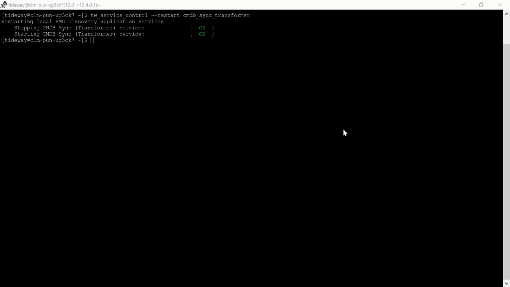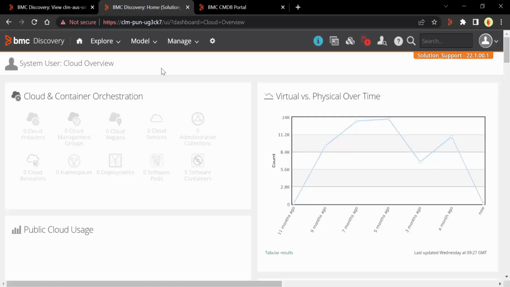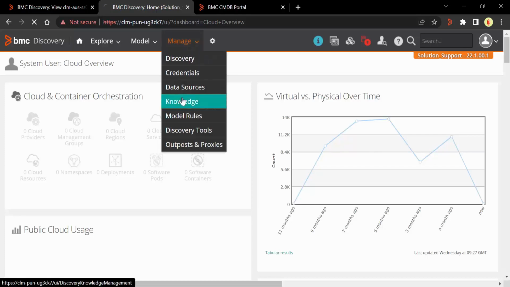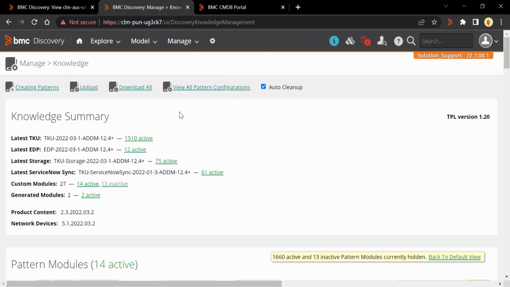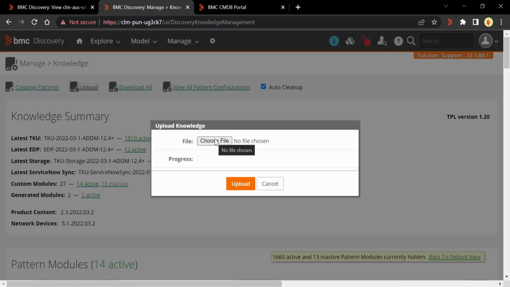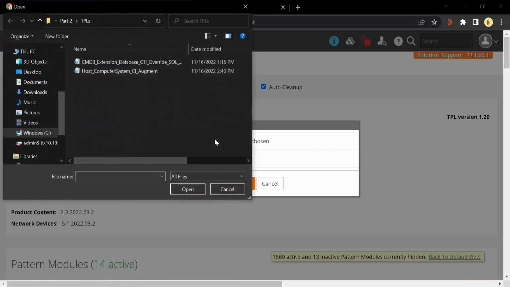Okay, now we are all set to test these two patterns. So let's log into the Discovery UI and upload these two patterns. I have logged into the Discovery UI. To upload the patterns, click on Manage and then Knowledge. And from this page, click on Upload. Click on Choose File and go to the location where you have saved the custom patterns. I'm going to upload these patterns one by one.